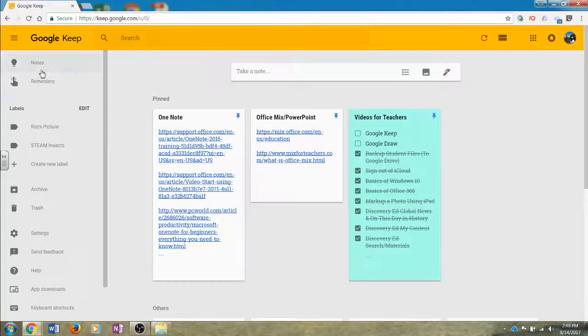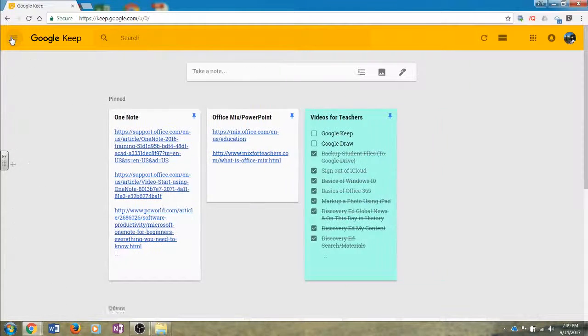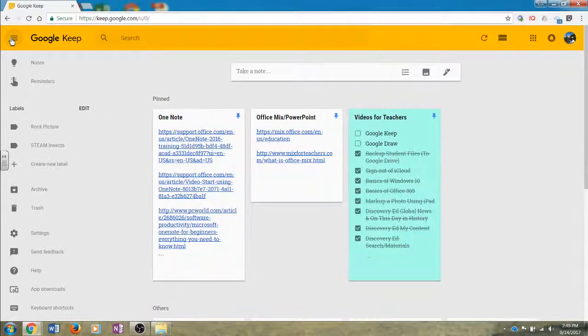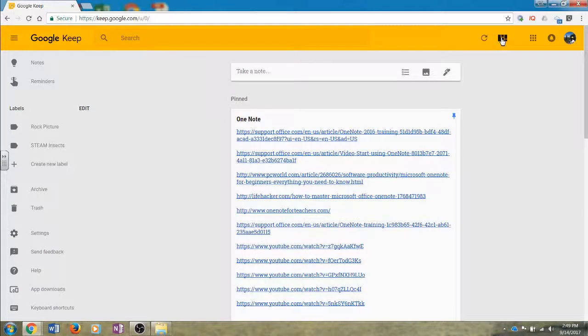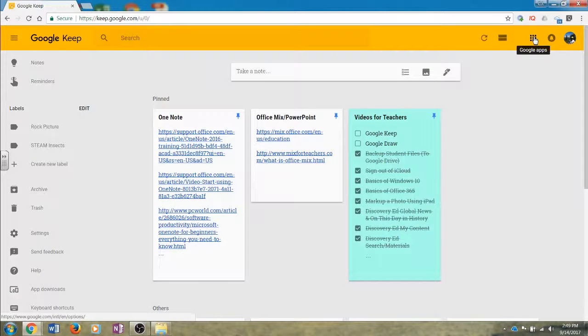Once you are there, you will see that there are a number of options on the left side, and you can turn those on or off by clicking the three bars right here, and you will see there is the ability to search as well as the ability to refresh, view your notes in list view or grid view, and also to access, of course, the other Google apps.